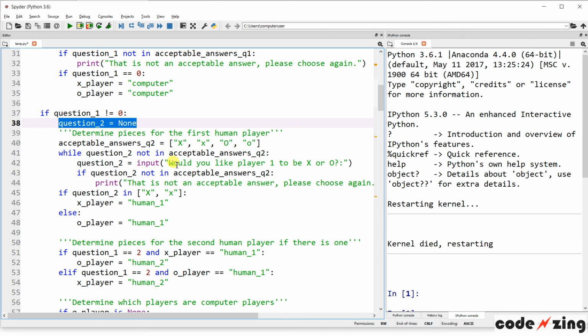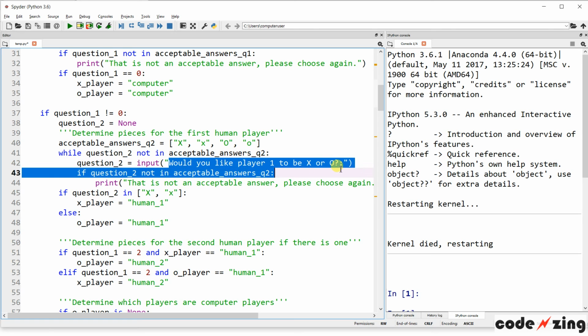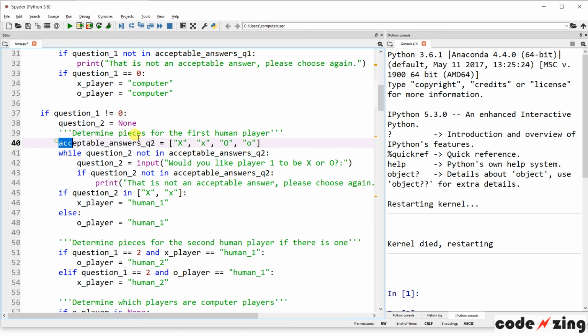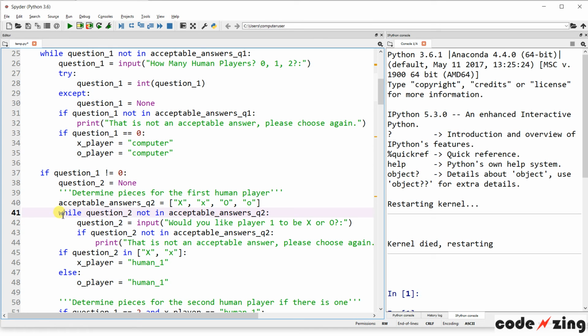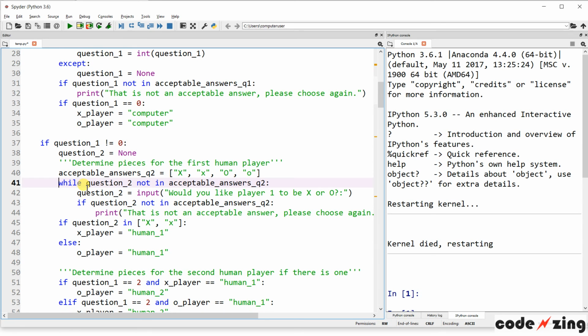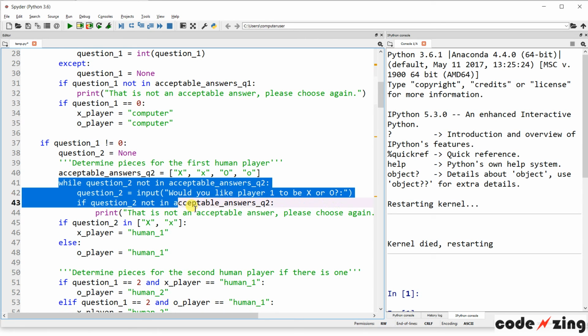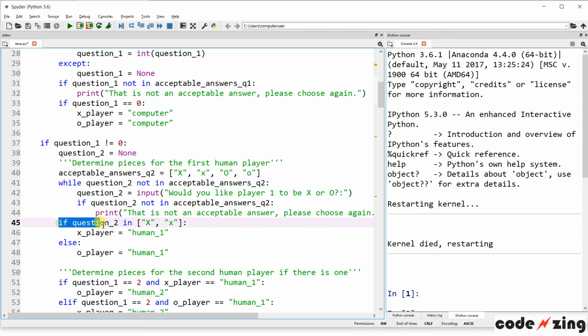So our second question is going to be, would you like player 1 to be X or O? The acceptable answers for that are going to be capital X and x, capital O and o. And it's going to test if question 2 is not one of these 4, then print out it's not an acceptable answer and ask them again. We have the similar setup up here with the while loop. Until they give us an acceptable answer, it's going to keep looping through. Once they give us an acceptable answer, it'll break this loop and go to the next piece.